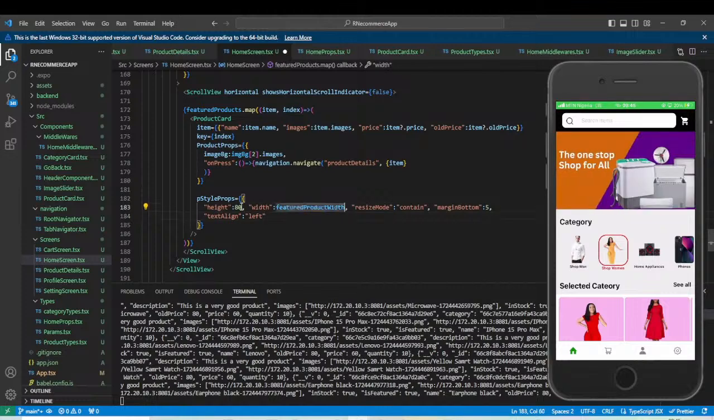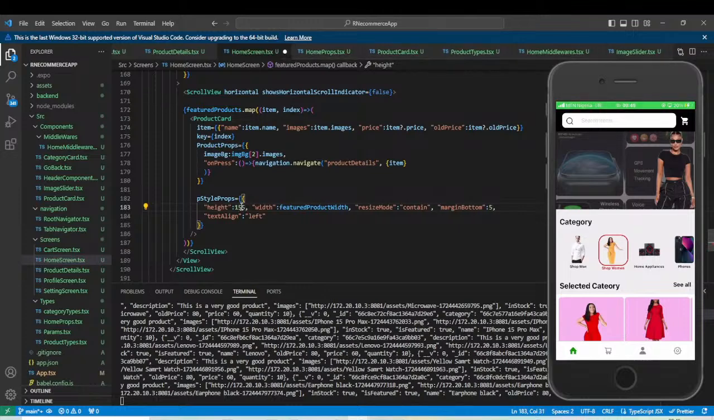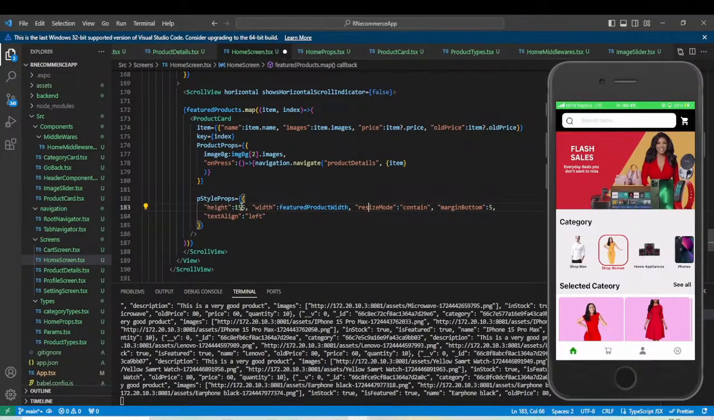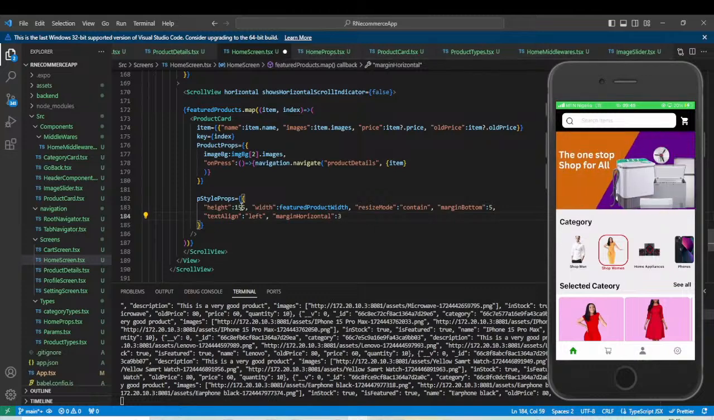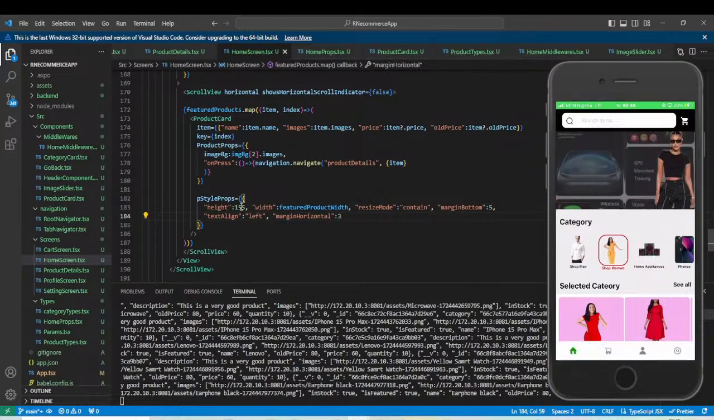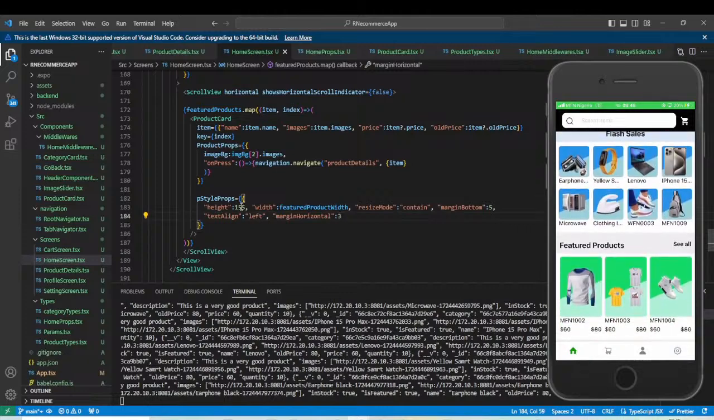Then the height. We want to change the height to, let's say 155, and the margin horizontal, we would use the margin horizontal here. So margin horizontal will be, let's make it 3, and I think that's all. So let's save and see what we've got. Beautiful. This is beautiful, isn't it? Wonderful and beautiful. Are you loving this?